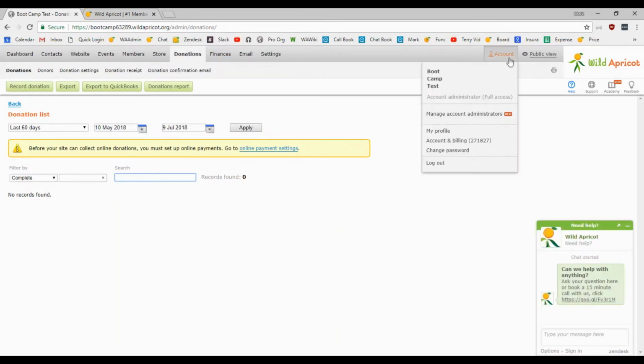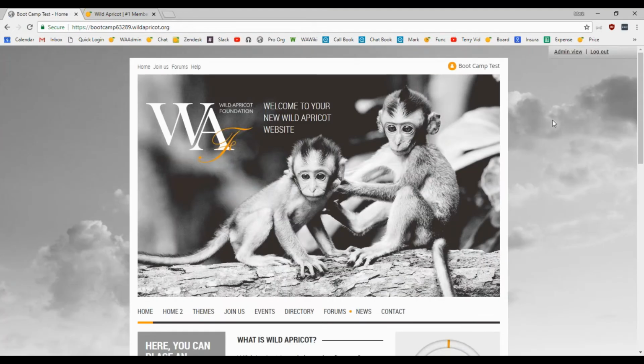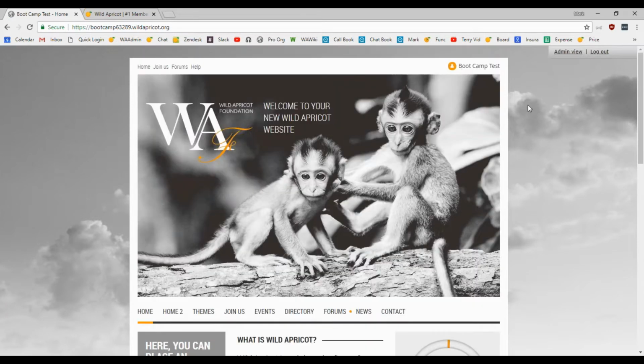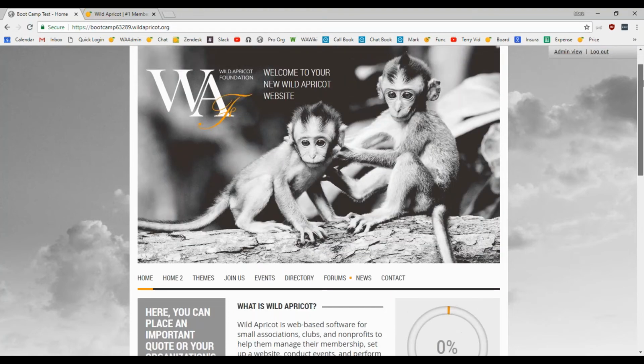The other one I wanted to point out quickly is that you have the account button up here, and that's where you can manage your actual Wild Apricot account. And then that last button that I want to make sure everybody knows how to use is the public view / admin view button. So right now we're in that admin view, and if I were to go and click this button for public view, you'll see it will take me to the public facing side of the site. Now this is just a brand new sample website that I opened on the Wild Apricot website just a moment ago, so it's really not built too much, and it just has these cute little monkeys with a nice haircut.